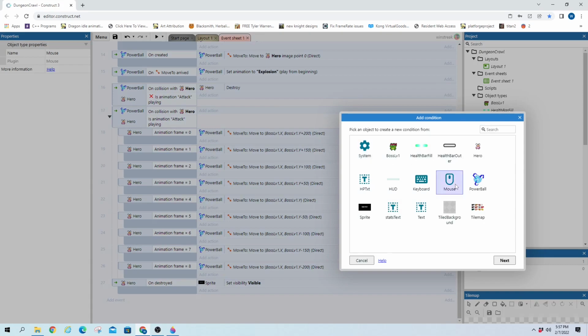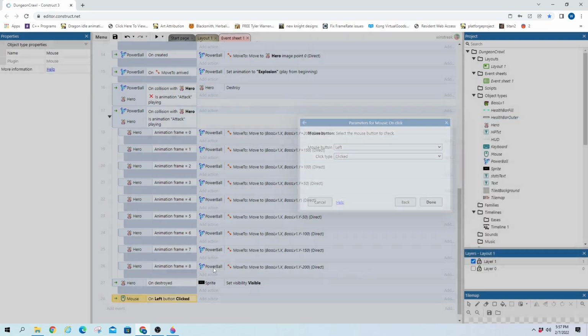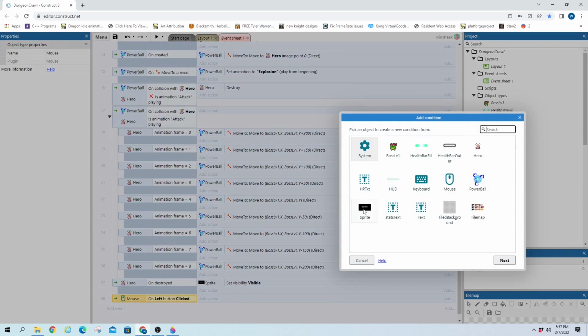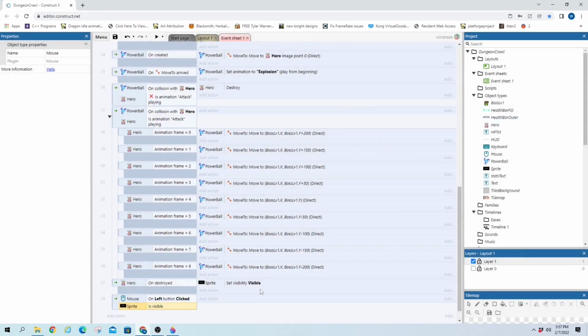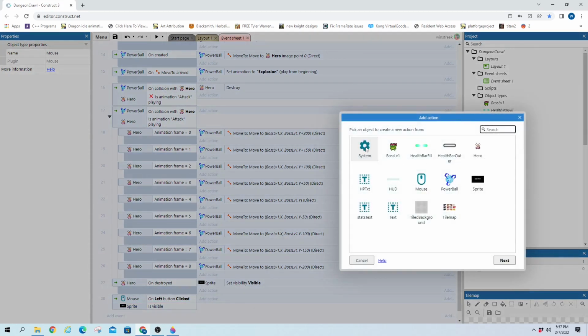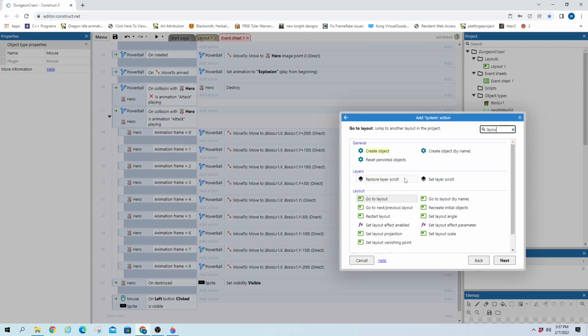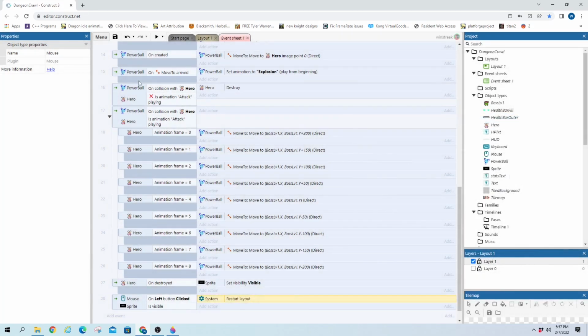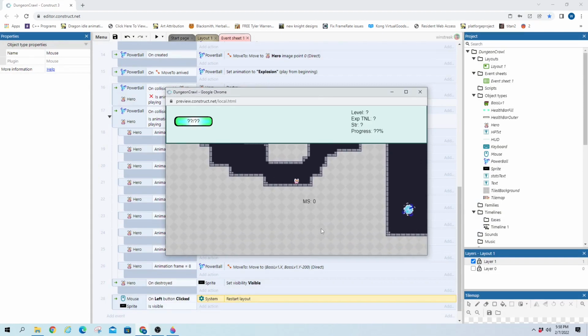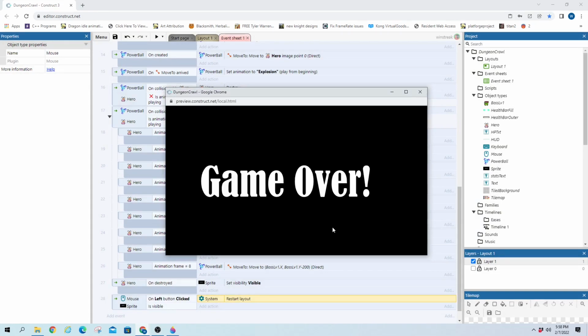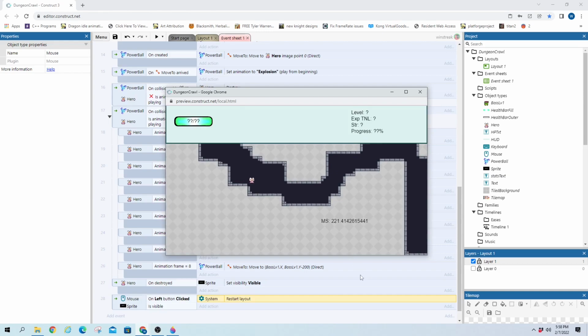on mouse click, and if that sprite is visible, so is visible, because it will be invisible at the start and only becomes visible if it's destroyed. So if it's visible and we click, we can go ahead and reset the layout. And let's see how that works. So we're right here, and it shoots us with a beam, and we die, and we just restart.